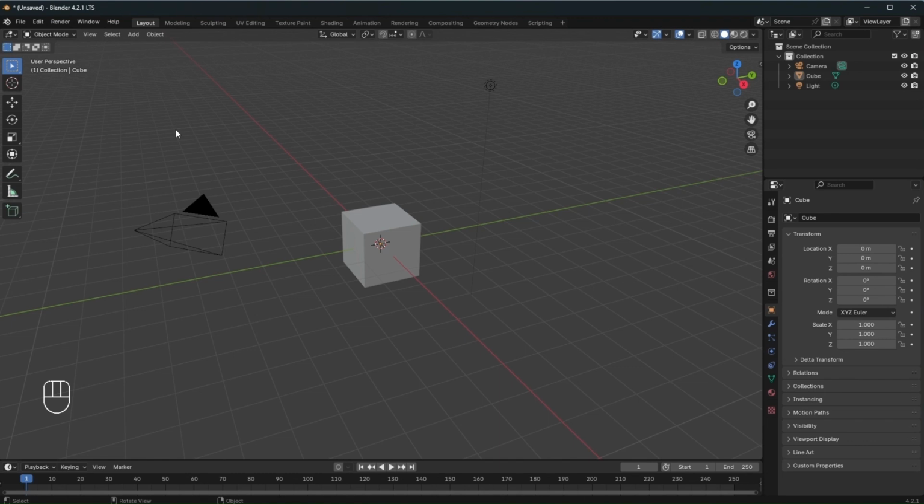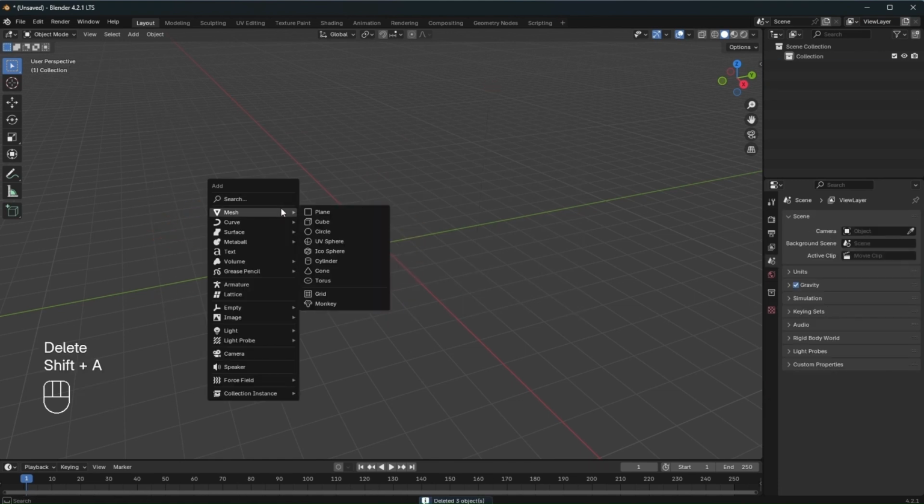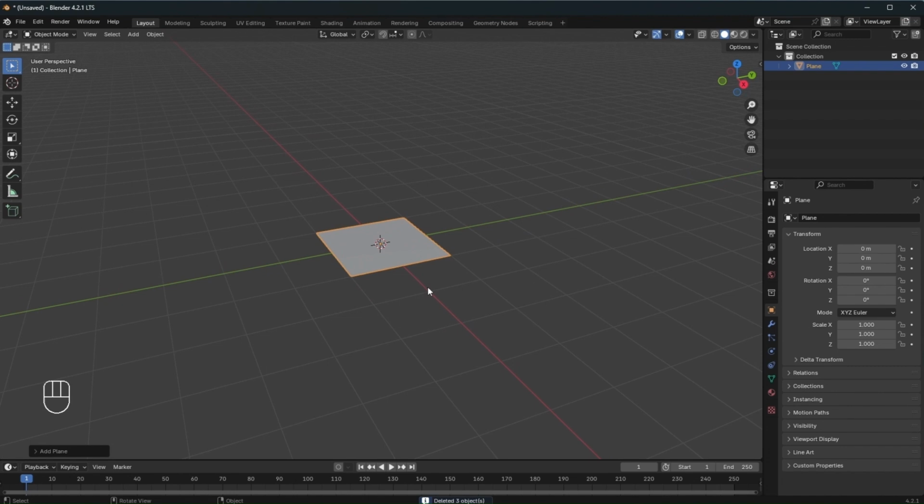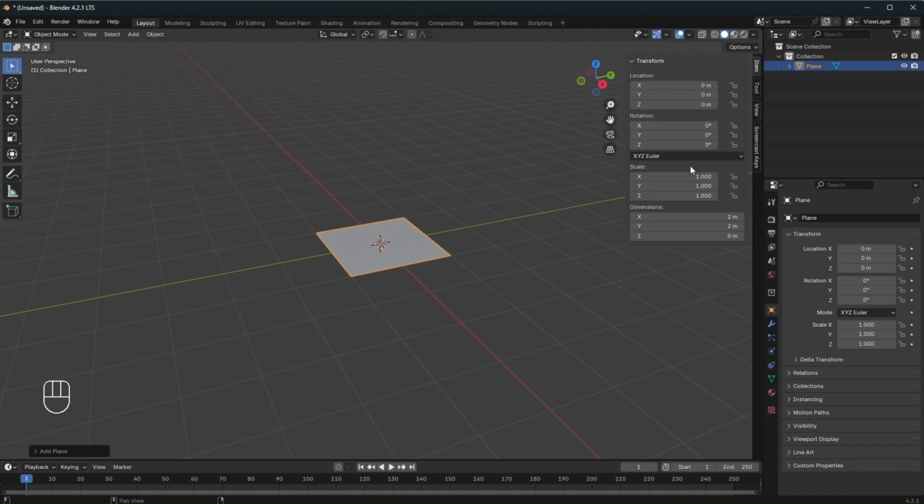Hey guys, let's see how to make cloth simulation using physics. Delete the default cube. Press Shift-A, add plane. Go to the Transform tab, right-click and drag down to change the XYZ values at the same time.